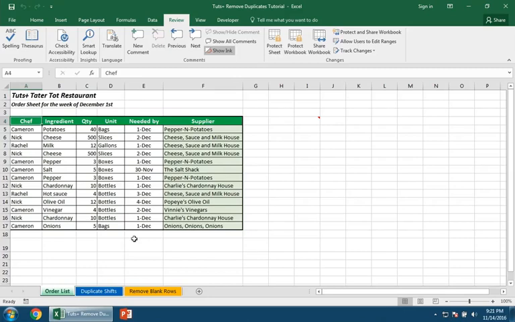What do you do when you have an Excel spreadsheet like this one with some duplicate rows? It's certainly cumbersome to remove them manually. Luckily, Excel has a built-in feature to do that for us.